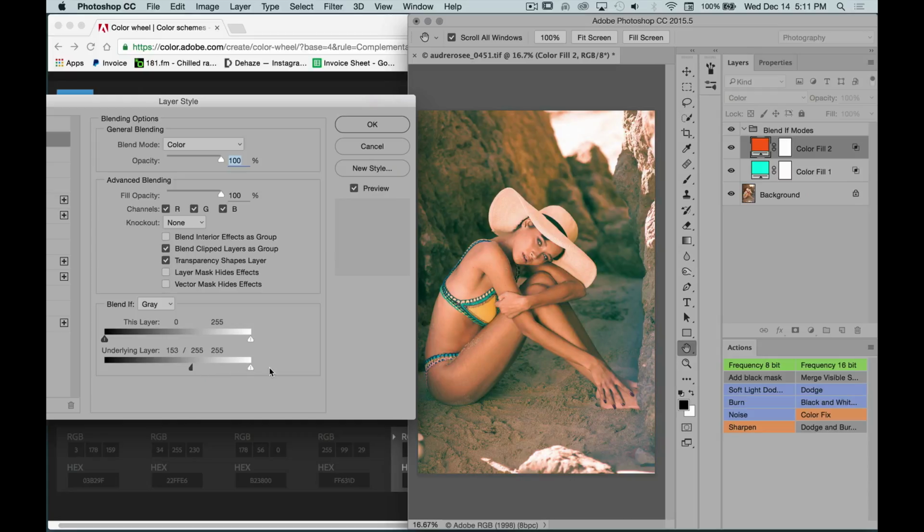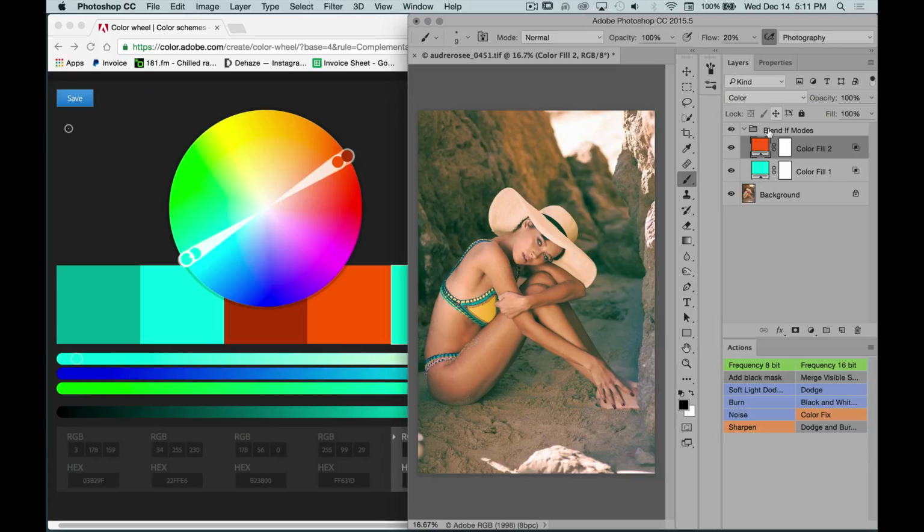Let's actually bring it all the way to the highlights. So we can do that. I'll hit OK for now. And you can see that the highlights themselves are a nice orange color. The best part, on top of that, I have masking. I can take the mask with a black brush and make sure the skin itself is not affected.